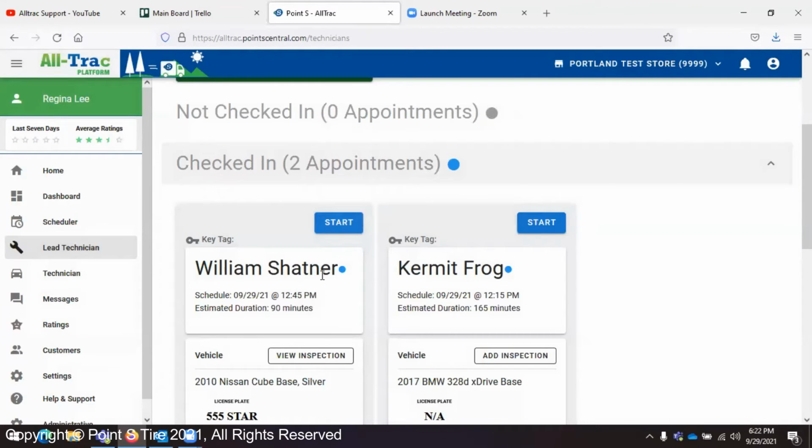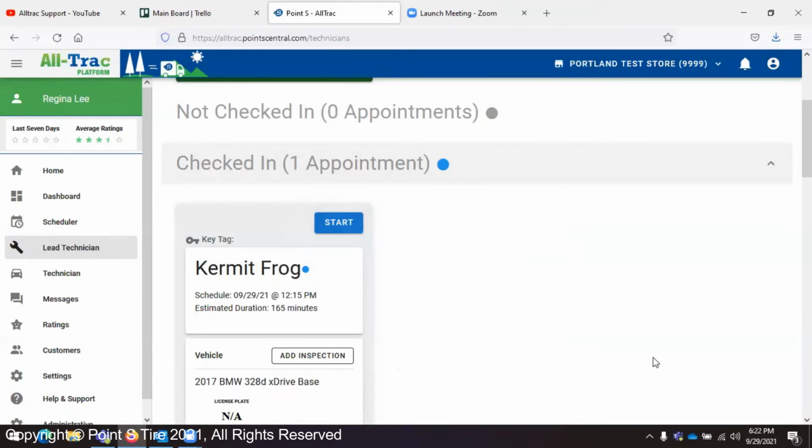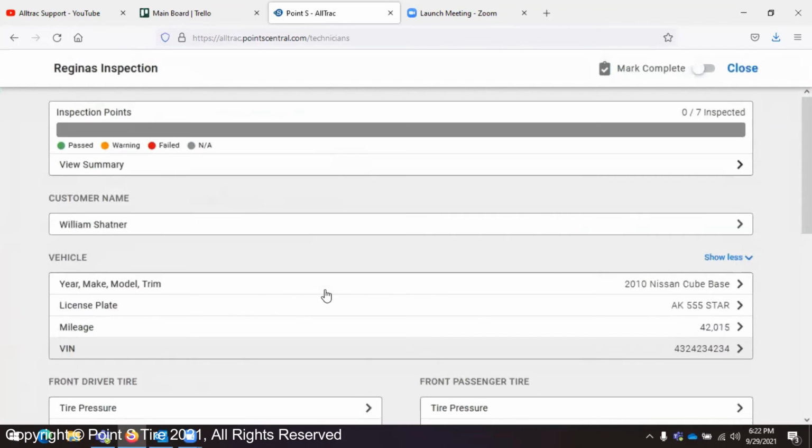But like I said, we've already selected one on here, so it's going to take us directly into it by hitting begin. So now that I've selected start, it has moved down into this working on it section. And I'm going to go ahead and click view inspection. And now I can complete my inspection.